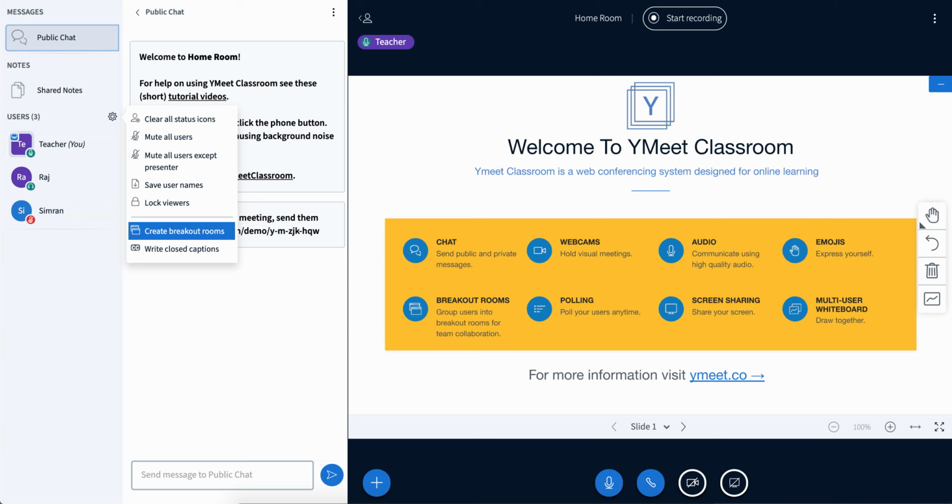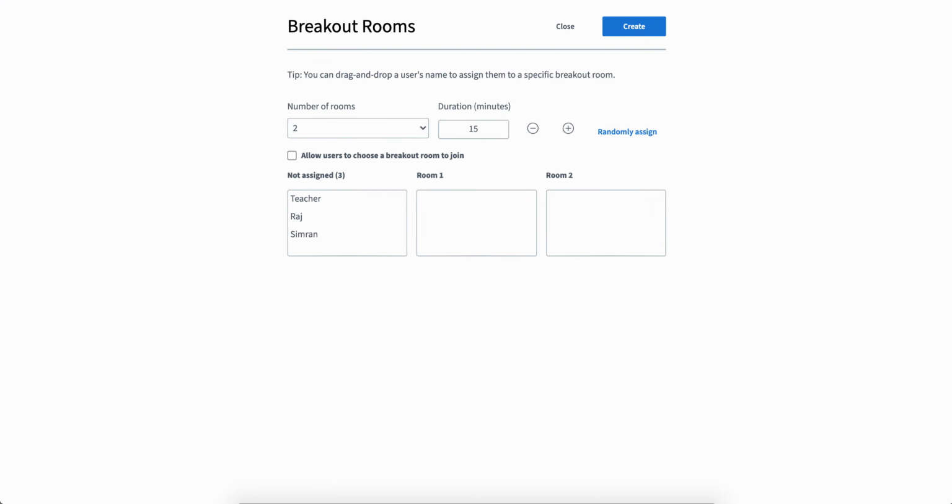In this case, let me create a breakout room. Here I'm creating just one breakout room, but you can have as many breakout rooms as you want. But the particularly interesting feature is the duration. So you can have this breakout room for 15 minutes or 20 minutes for that matter, right?